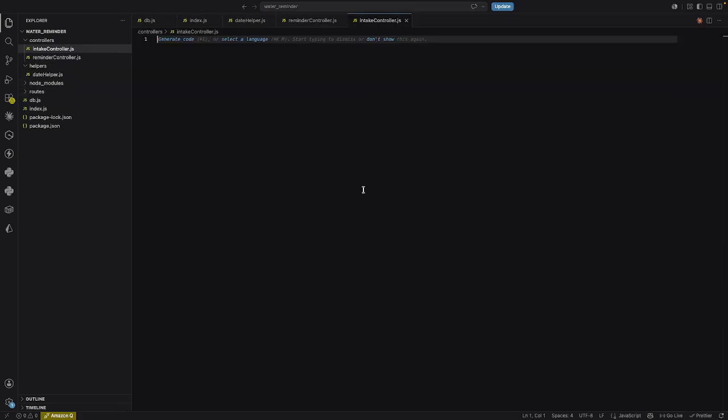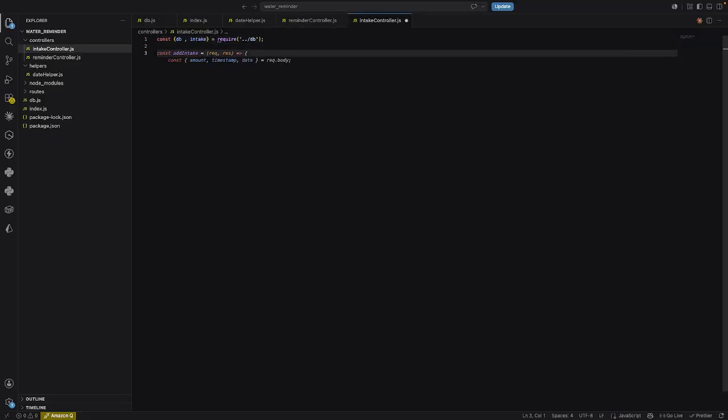Now we will proceed with the intake controller. I created a file called the intake controller in the controllers directory, and this controller will manage the user water intake logs and also calculate the daily progress summaries. So we will start by importing both DB and intake, and these will be imported from our DB file. And then we will start with our first function, which will be adding an intake or logging an intake to our database. So this will basically be an insert operation or a POST request.